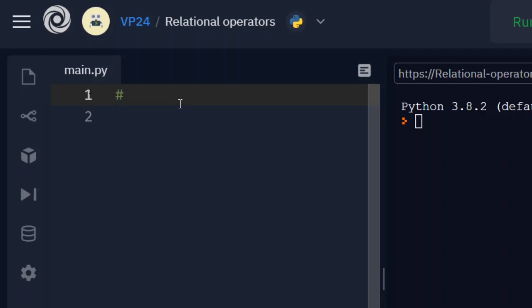Now it's time to learn the relational operators in Python. Well, these relational operators, as the name suggests, always find out the relation between different entities. That means they always give truthy or falsy values, that is, they always return a true or false value as the output. Still confused? Let's check it out.